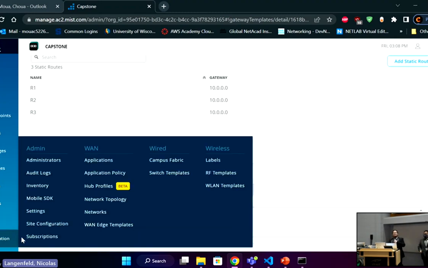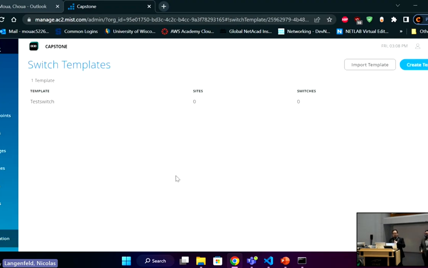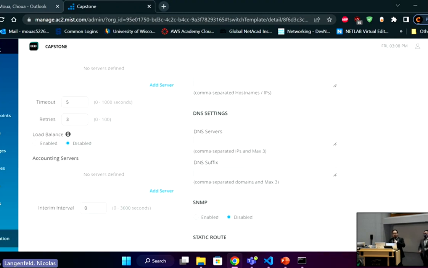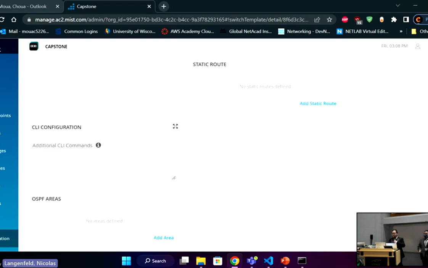Let's say you want to add a switch. The template that we're currently using is for a router. We're looking at our switch templates. Switch templates actually offer a wider variety of templates you're able to use, such as configuring RADIUS, SNMP, and static routes.